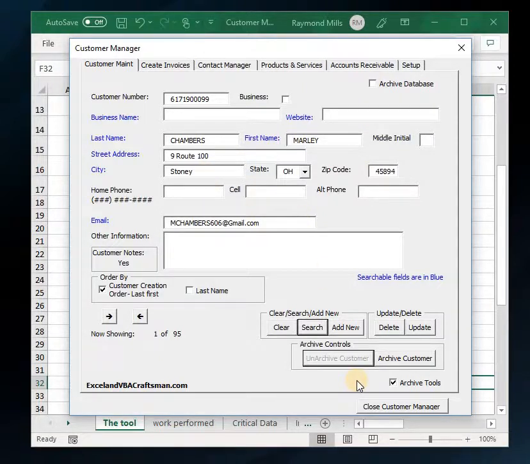So the capability of archiving allows you to limit your work to customers that you think are current, and if you haven't heard from someone in a while, you can archive them, and they won't be included in the current database. It'll be in the archive database. But all of it is very manageable. So let's get rid of our archive tools.